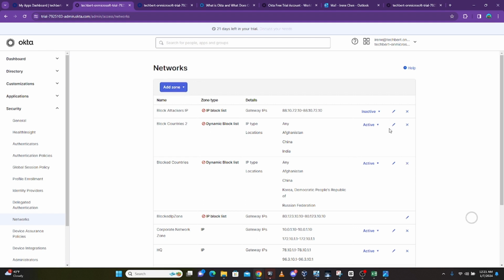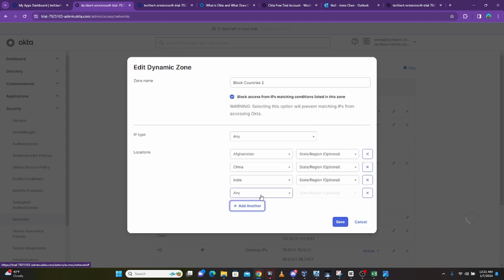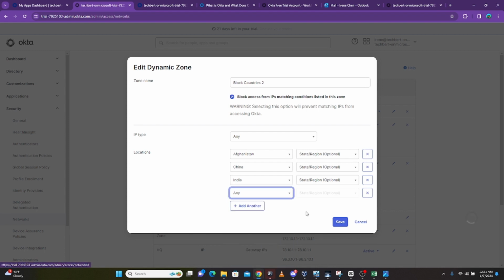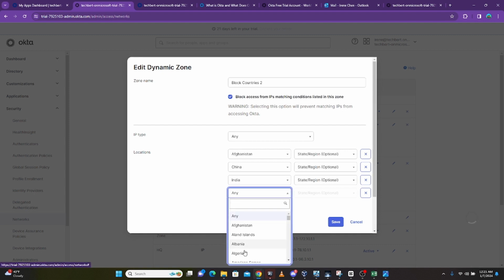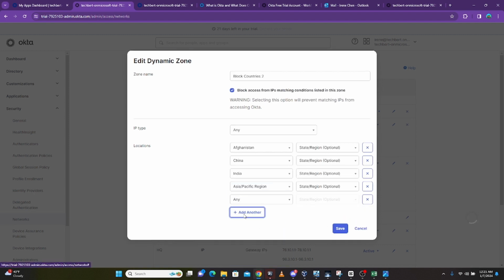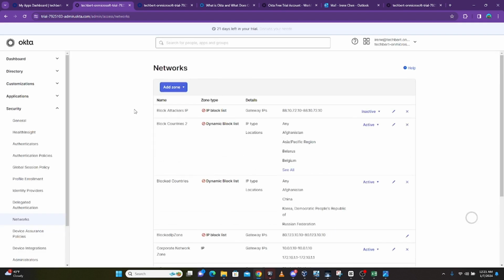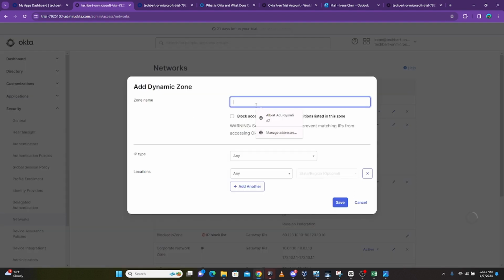For example, let's say I decided to block all the countries, right? Let me just say any. Let's say I decide to block Australia, Belarus, and Belgium, right? I block all these countries, and one of our users, maybe one of the staff members, is going to, let's say, Belarus to work, right? So how do you go about this? Now the person has to reach out to the security team so that you can allow the zone. So you call this allow zone.